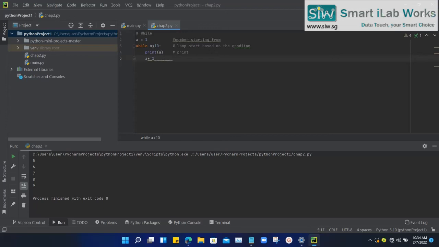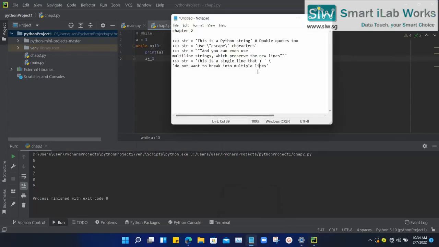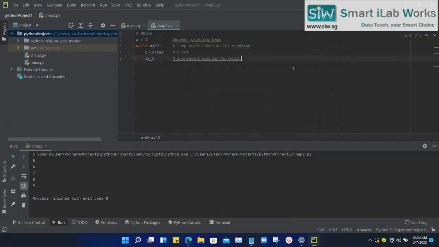And next one, increment. If we are not giving an increment, the while loop will continuously rotate, because a is fixed at 1. We cannot change the value, so automatically an infinite loop will execute, and it might exhaust. So we are giving a condition for increment, a plus equal to 1. It means for each and every loop it will increase the value by 1. Like 1 increases to 2, like 2 increases to 3. This is the incremental value for avoiding an infinite loop.